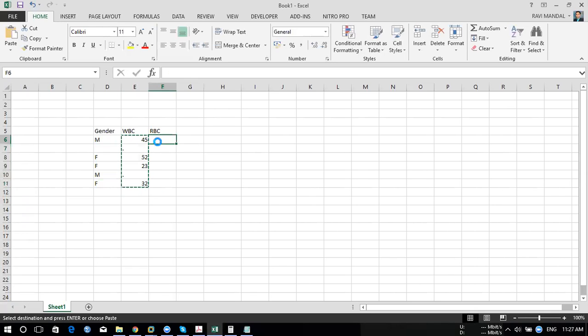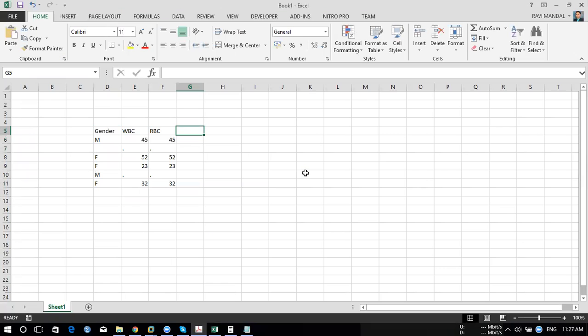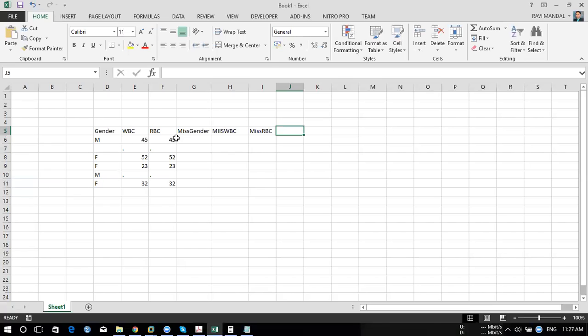So now my entire target is to count how many missing values there are in this particular section called gender. I just wanted to know the count. So we are trying to create these many variables: miss gender over here, then miss WBC and miss RBC. Correct. This is my requirement, and I just wanted to know how many missing are there.